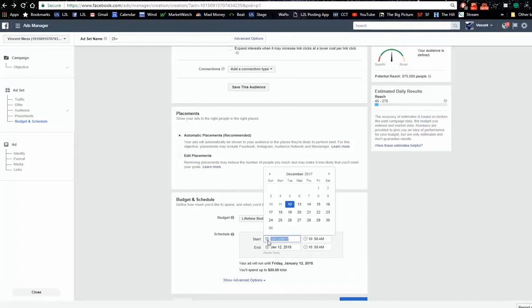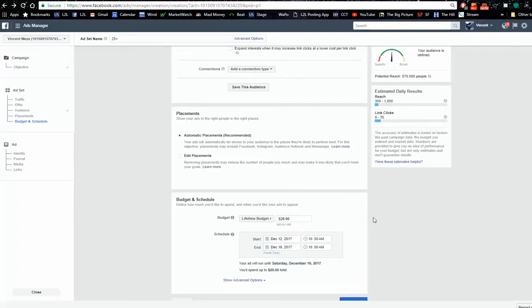And it's starting today, so I'm going to end it, just for conversation's sake, on Saturday. Okay, so that's 4 days. And you can see up on the right here, there's a section that says estimated daily reach. And it says 300 to 1,800, which, you know, it's probably going to be around 1,000 people a day for 4 days.